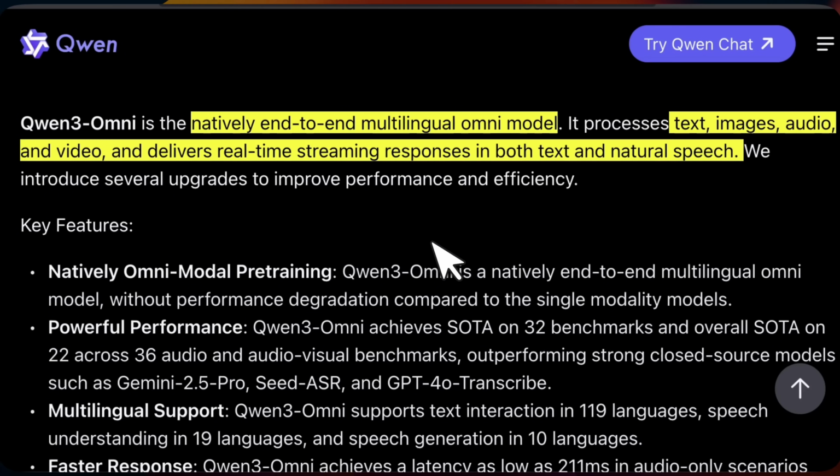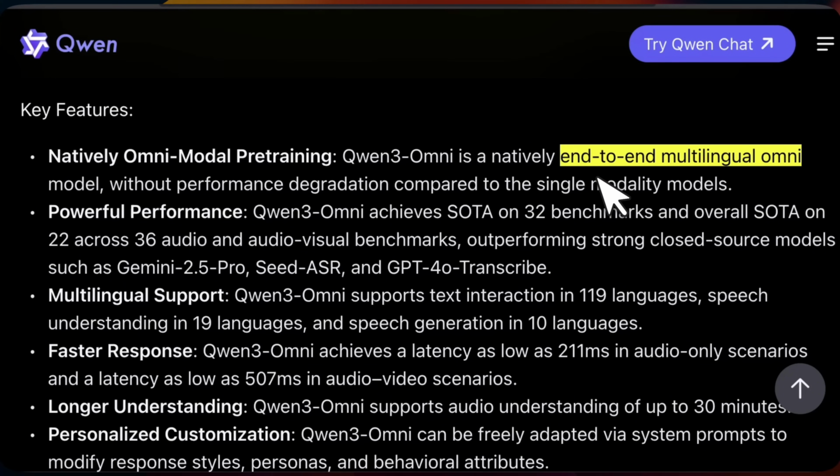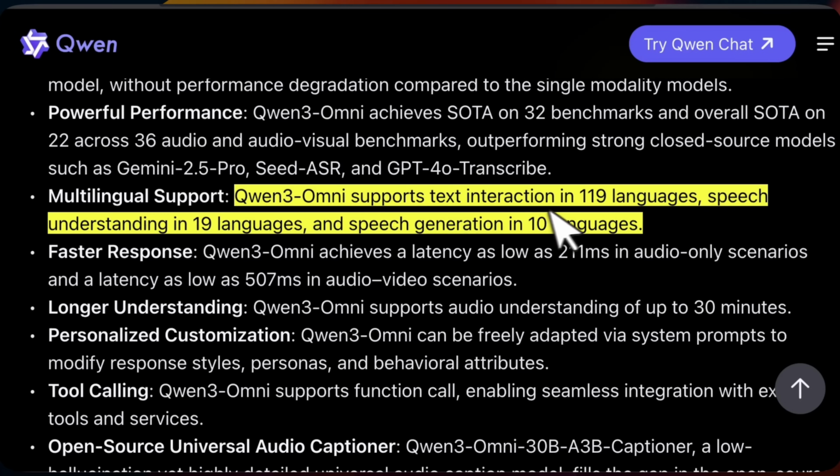Later in the video, I'll show you a couple of quick demos, but let's look at some interesting details. So this can process text, images, audios, and videos and can deliver real-time streaming responses in both text and natural speech. It can process up to 30 minutes of video at 1 frame per second. Now, this version is natively multilingual, and it can support text interaction in 119 languages, speech understanding in 19 languages, and speech generation in 10 languages.